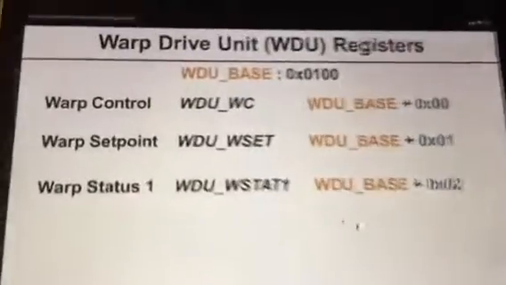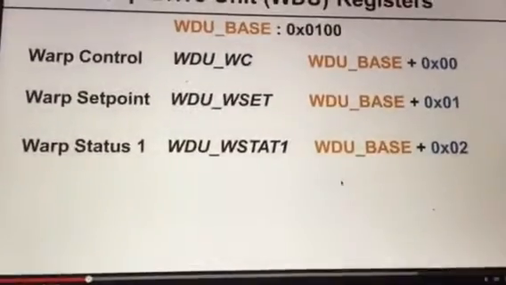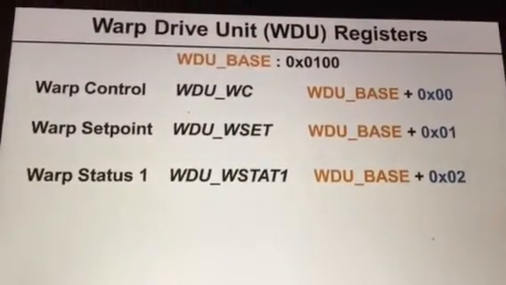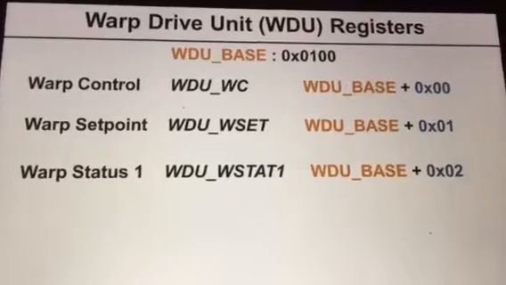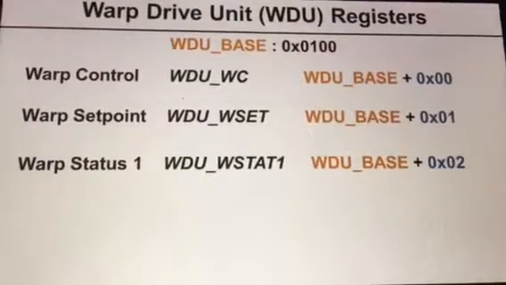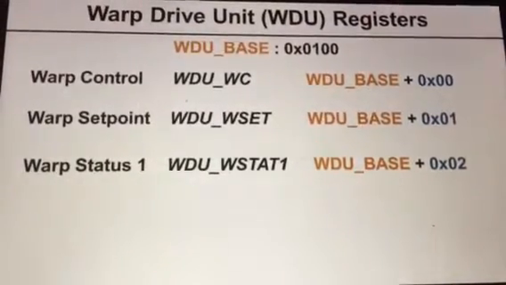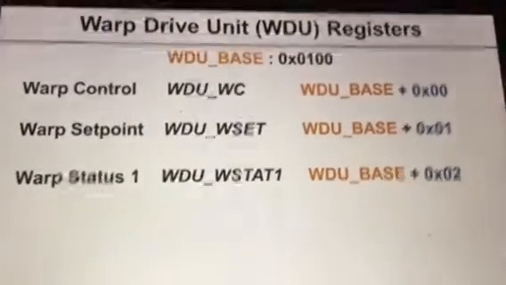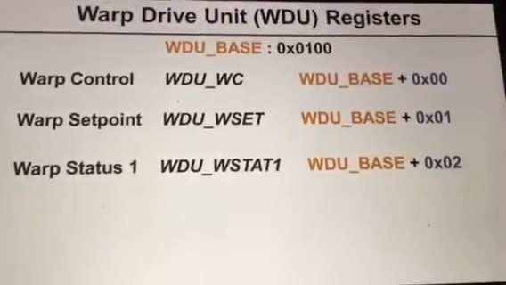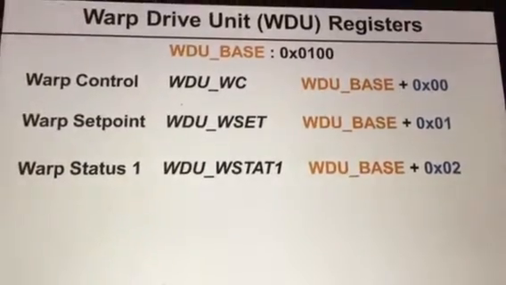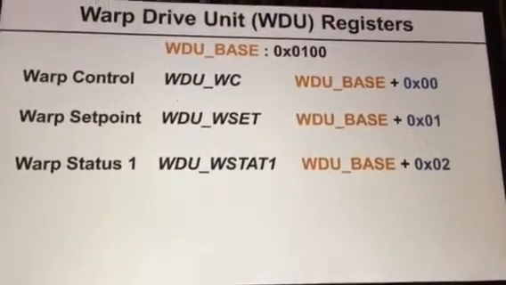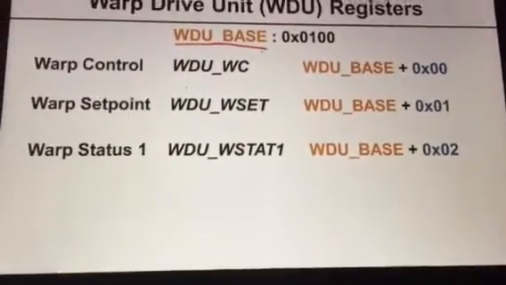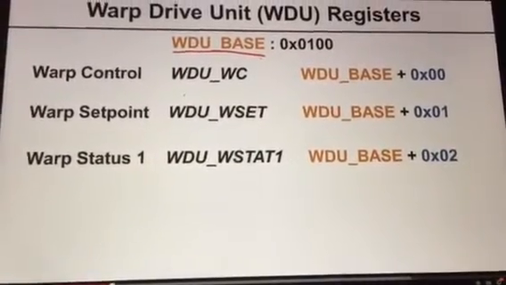So what I'm going to show you now is what you'll typically see in a reference manual. You're going to look up a particular peripheral, and it's going to have some name. For example, this is called the warp drive unit, WDU for short, and it's going to tell you that it's going to have a certain amount of registers. Now, the first thing I want you to take a look at is it's going to specify the base address of the registers, and we're going to put it at 100 hex.